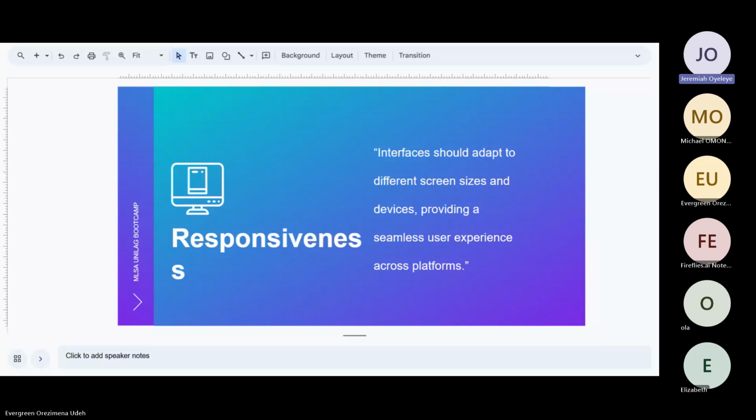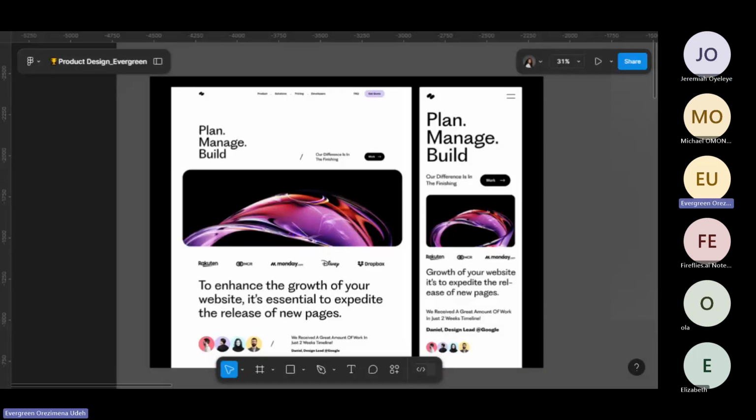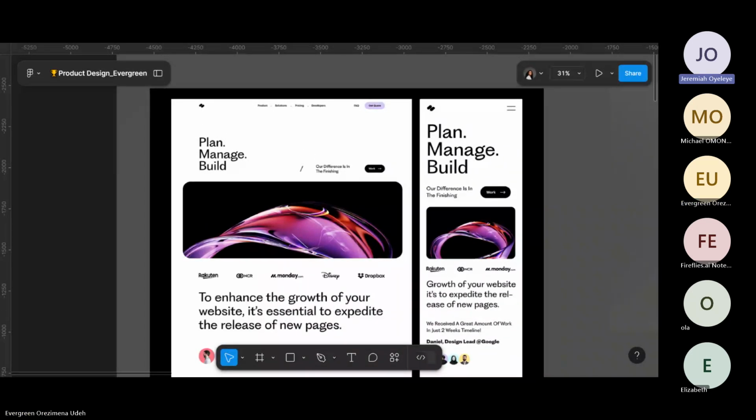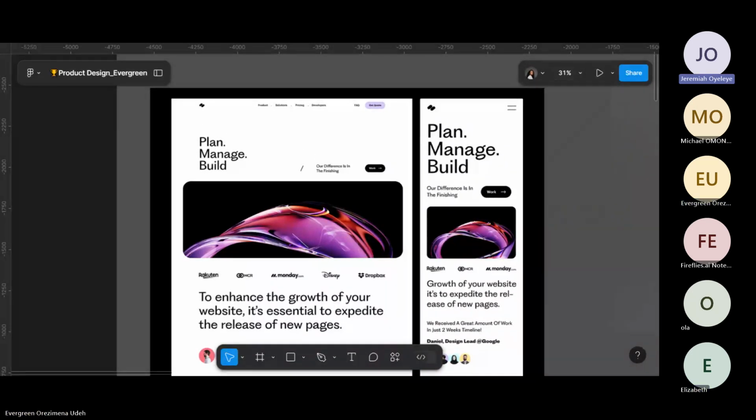So now let me share something. Can everyone see this? Yes, I can see it. So this is the desktop version, and this is the mobile version. You can see how the placement and the layout are different. The layout here was made to accommodate everything on a smaller screen.